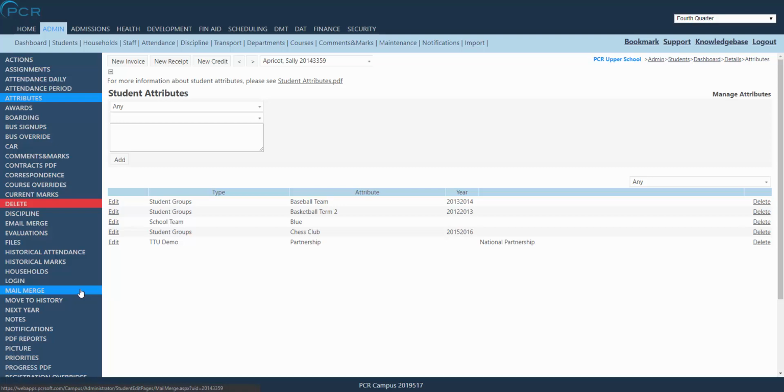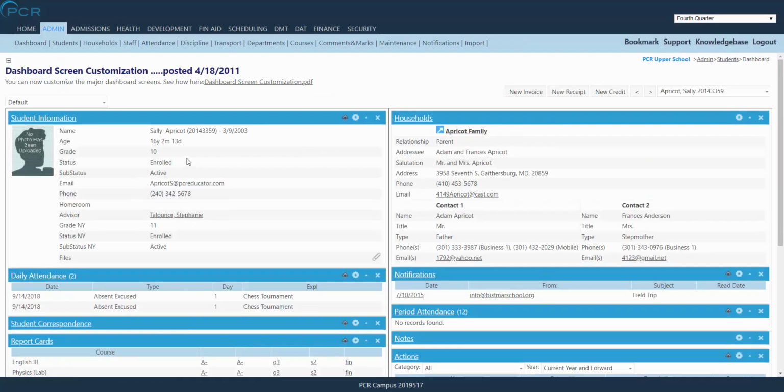So I showed you how you can go from the dashboard to the detail screen. If you're on the detail screen and you want to go to the dashboard, you can come to the top right hand side. There's these breadcrumbs here. It kind of gives you where you are in the system. So you're under admin, students, dashboard, details. If you wanted to go to the dashboard, you can click dashboard, and it'll bring you back to the dashboard. So you can go back and forth.